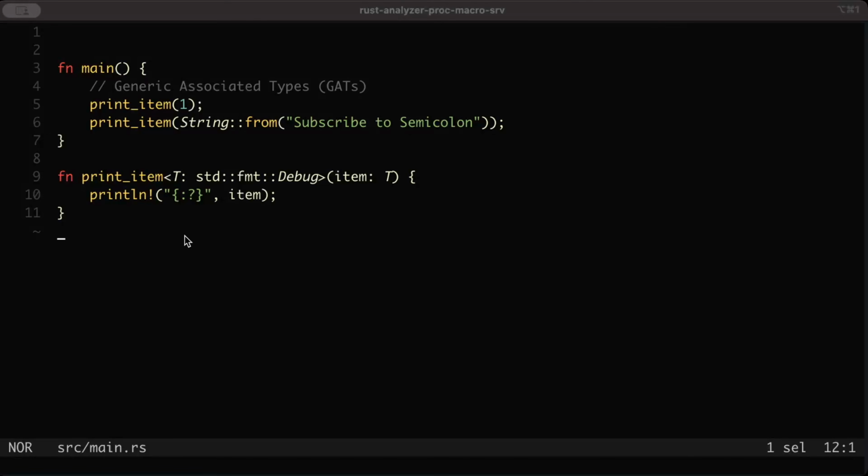Instead, we can just replace it with a print item that accepts T as a generic item and prints it. So here you go. Now instead of having print integer and print string, we pass 1 and a string to the same method, which is print item, and it prints it for us.